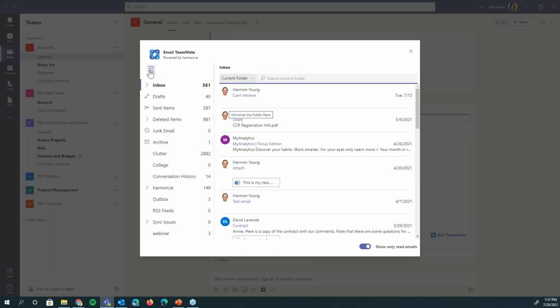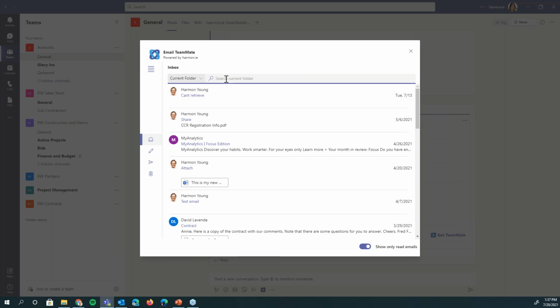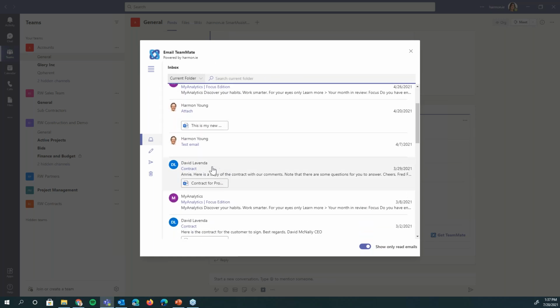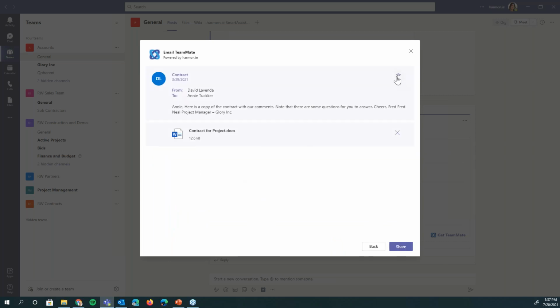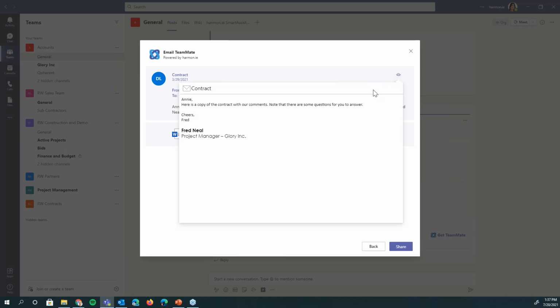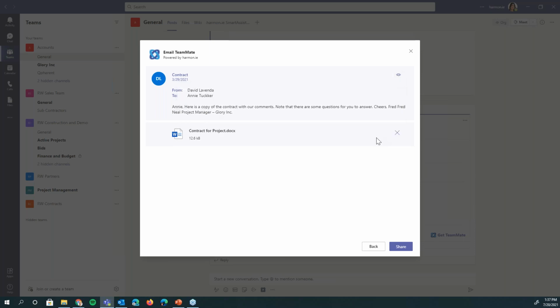I can also, if I want, change my inbox to other different mailboxes that I use. I also have the search capability, but this gives me my email view directly in Teams. And say now this is the email that I want to share. I click on that. Of course, I can view the email before I send it, just to make sure that's what I want. I can add the attachment or not add the attachment. I have the capability of doing that, but I'm going to add the attachment here and just do share.